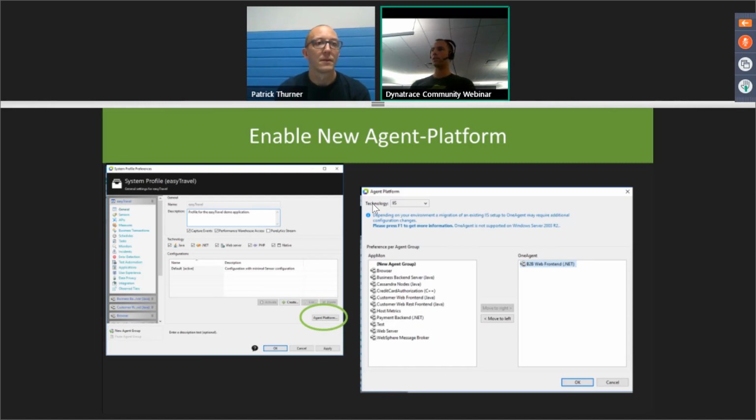The other question that just came in: if you're selecting the new agent platform, I assume you have to restart the agent, and upon restart, you get the new agent, right? Or will this happen implicitly? Yeah, that's right. You need to restart the agent, so it's very similar to what you've done before when changing some agent configuration.